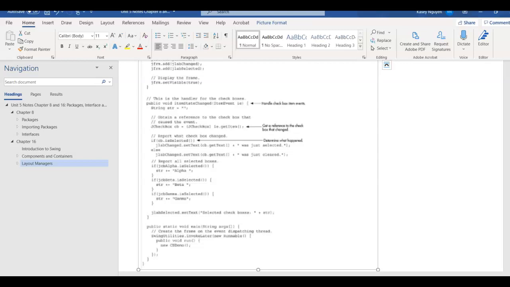So it needs to be handled and it needs to be able to store. And so therefore you have to dispatch the event thread. So ultimately, all of these components that we talked about, the example that we talked about so far, it's event driven. So therefore you have to create the frame on the event dispatching thread.